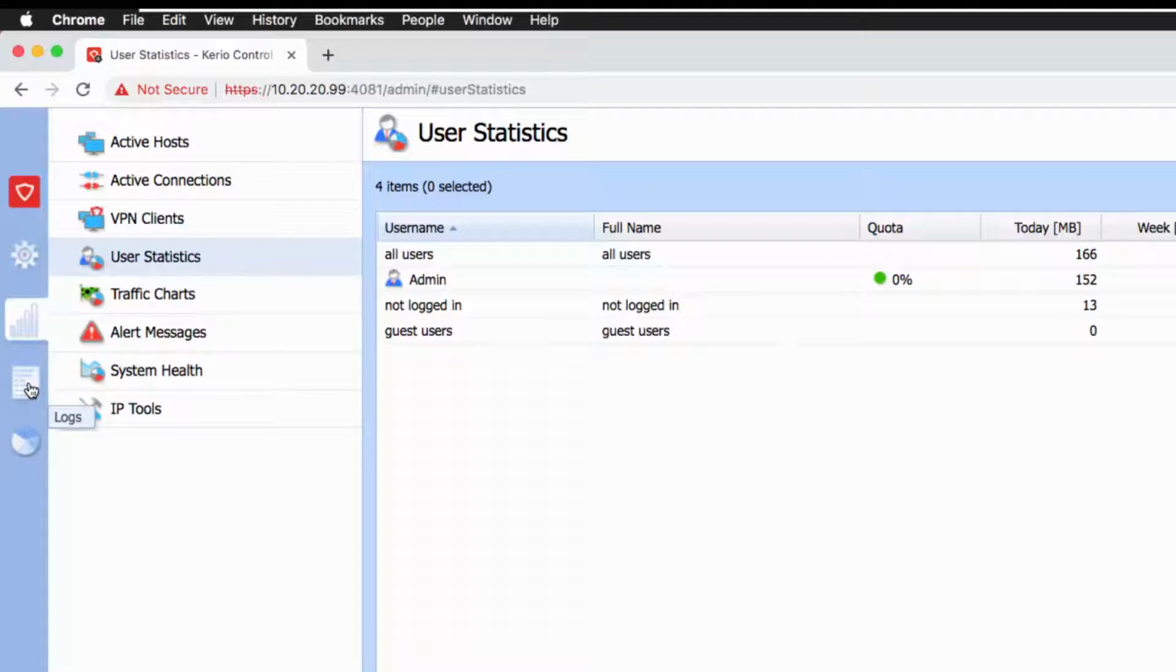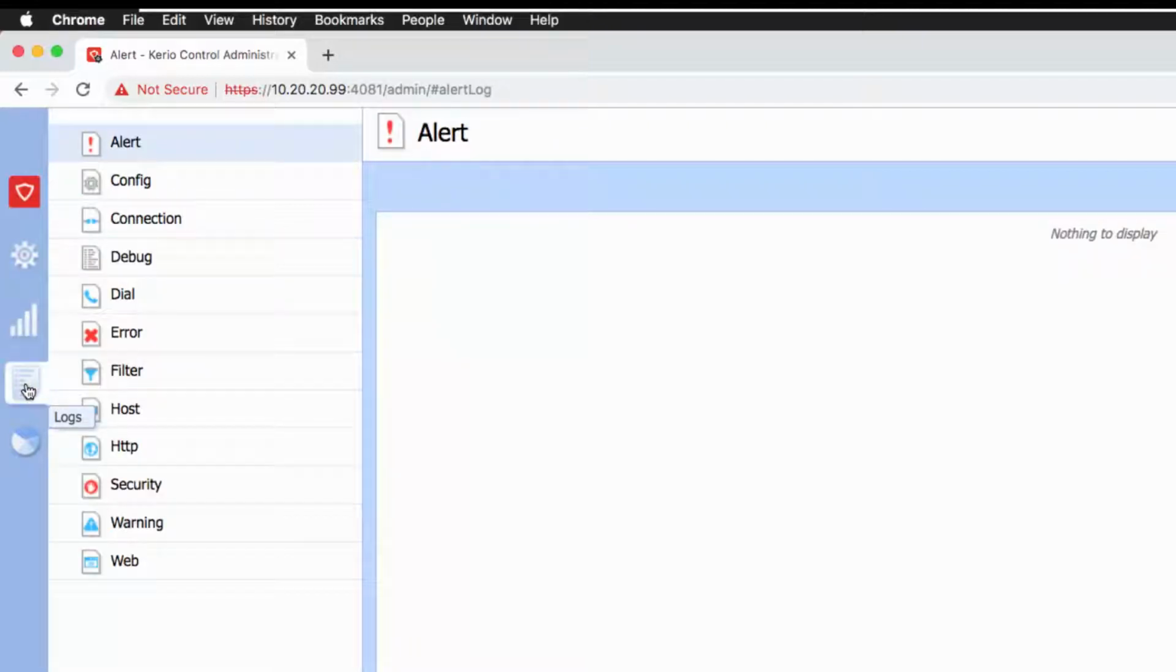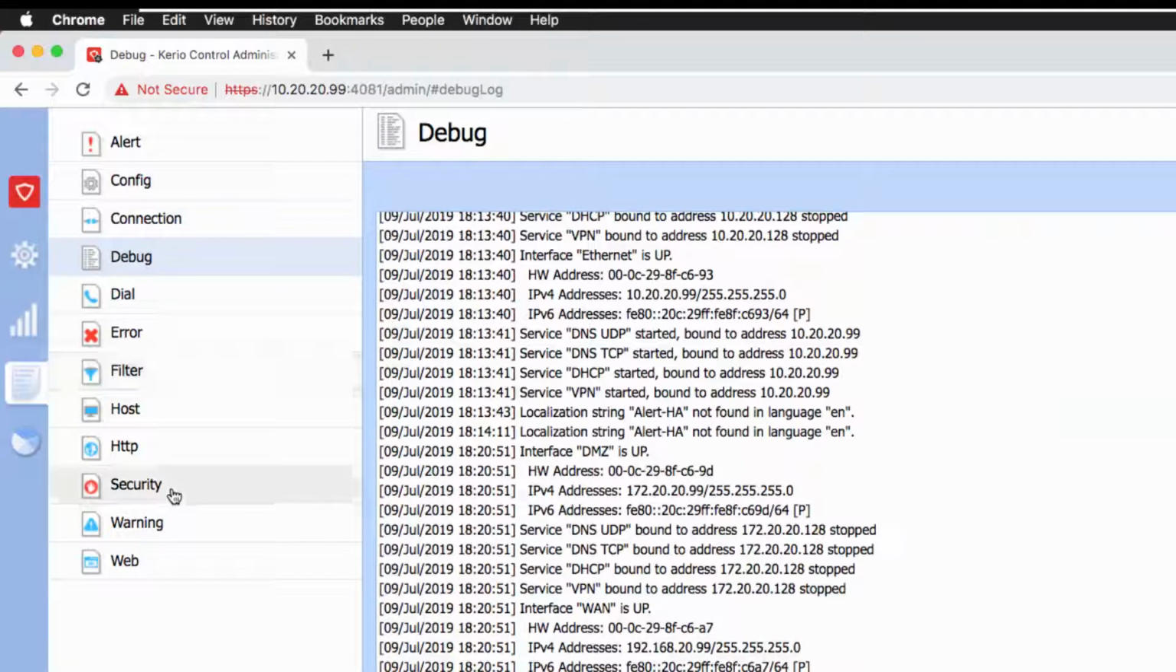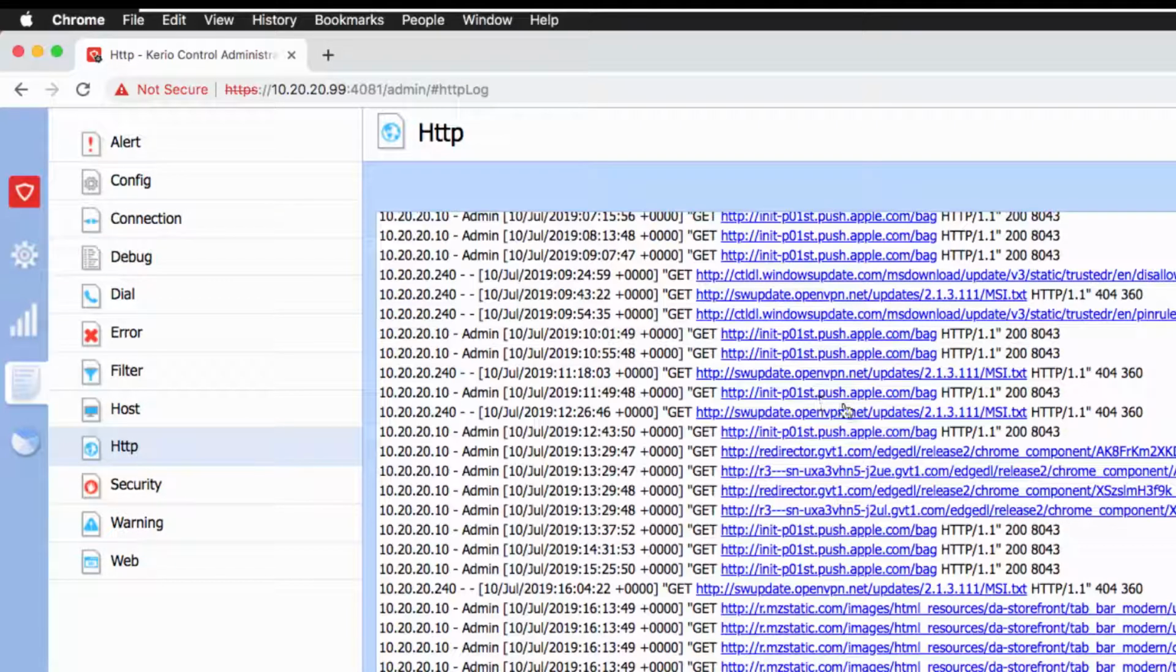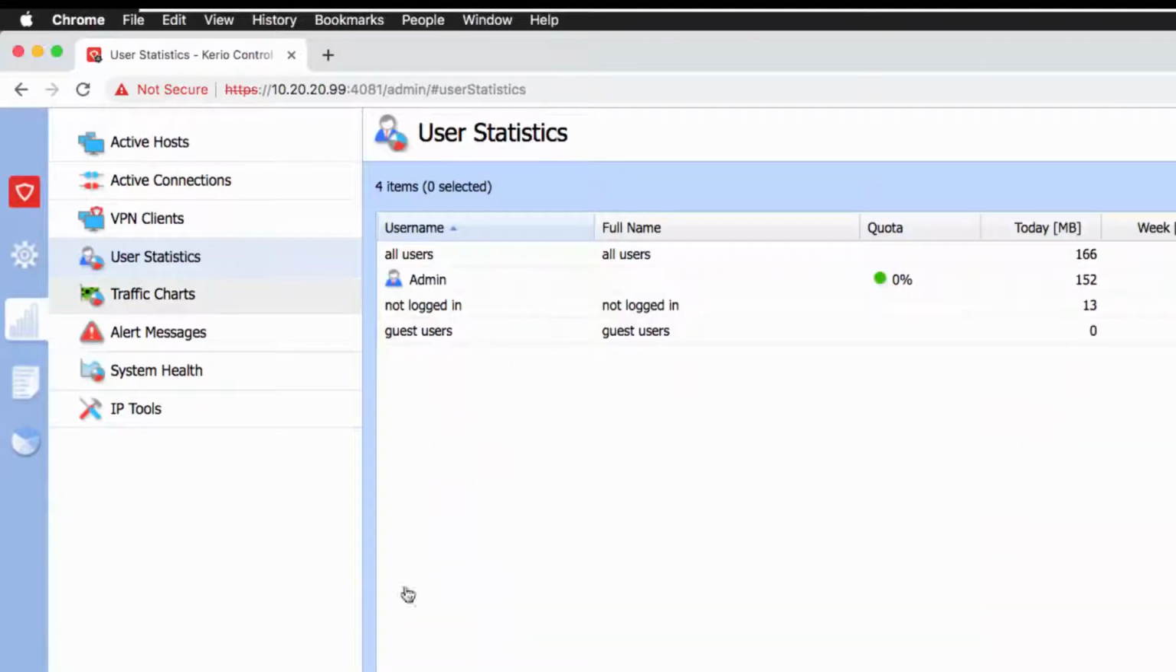And if you come here under the logs on my left hand side, I can get more logs such as alerts, config, connection, debug, and so forth. HTTP, you can see the ongoing HTTP connections. So this is how you get your status messages using the dashboard.